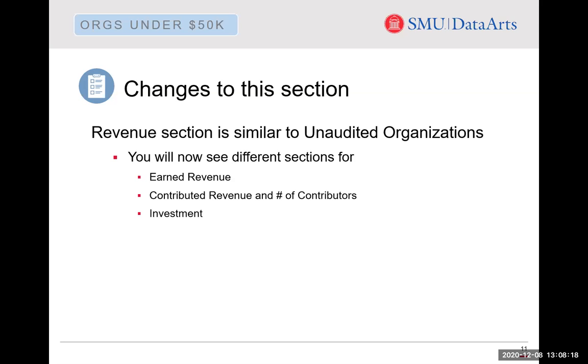You will see an investment revenue section. If your organization doesn't have any investment revenue, you just skip right over this section entirely, but it is there in case you do have that. Organizations under 50K will not see non-operating revenue. They will not see a column for restricted revenue.